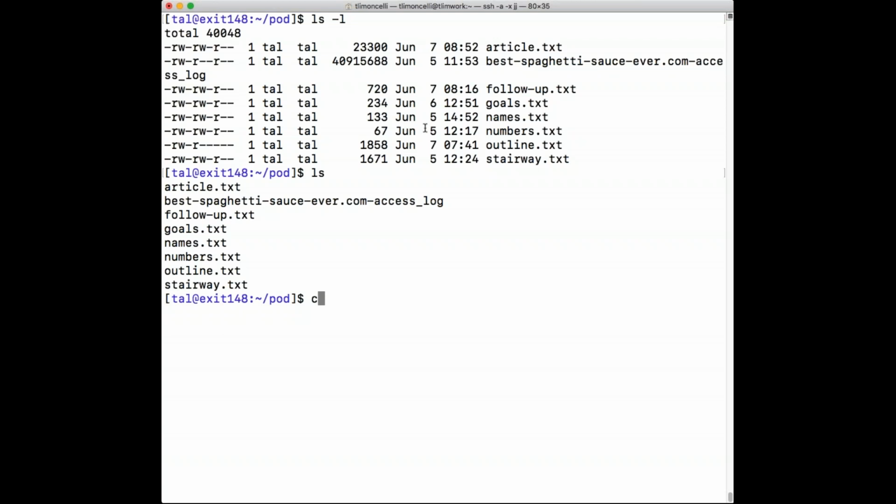Another useful command, or a command that we'll be seeing a lot, is the cat command. Cat, if you give it a file name, like I have this file called stairway.txt. When we run this, it's going to output the contents of the stairway.txt file just onto the screen.